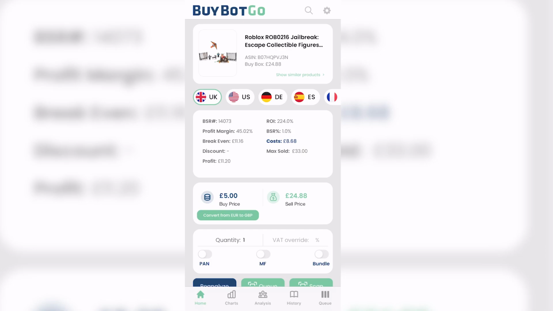Then just below we can see all the different marketplaces. I'm selling this in the UK marketplace. What we've got next is the details section within BuyBotPro. We've got the BSR, the profit margin, the break-even price, and we can see if we've added any discounts to this. We've got a total profit of £11.20. Great return, 224%. It is in the top 1% BSR. And our costs are £8.68.